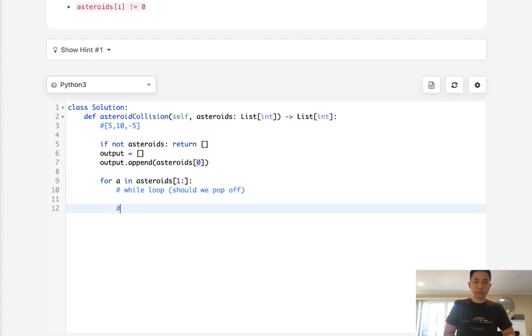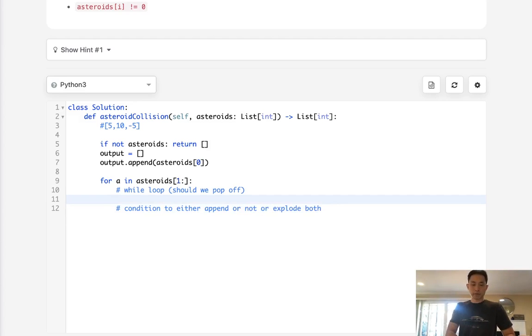And after that, we're going to meet some conditions. Condition to either append or not, or we might need to explode both. Okay? All right, so while there is an output and the last item in the output is, what's the condition that needs to be met if we need to decide to pop off our stack? Well, the last one needs to be positive, right? As we explained before. And this asteroid needs to be negative, moving to the left.